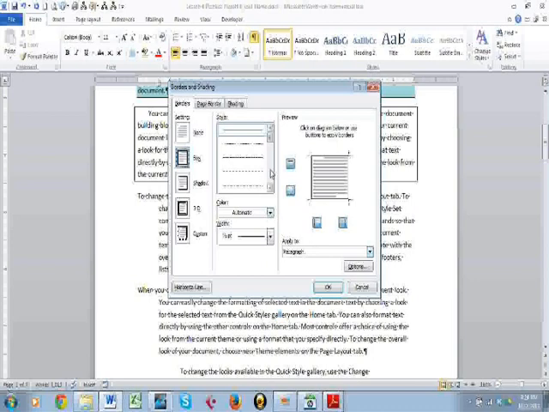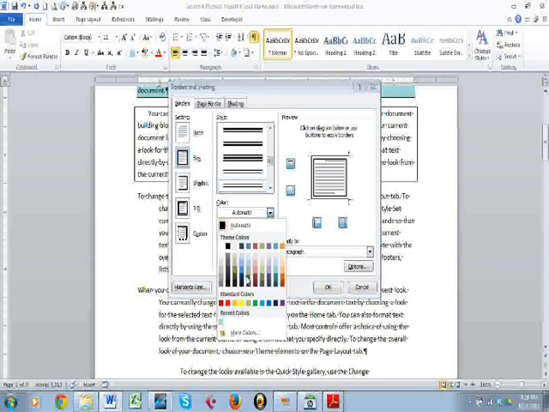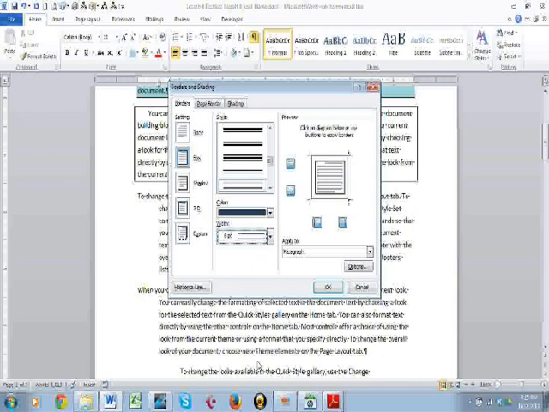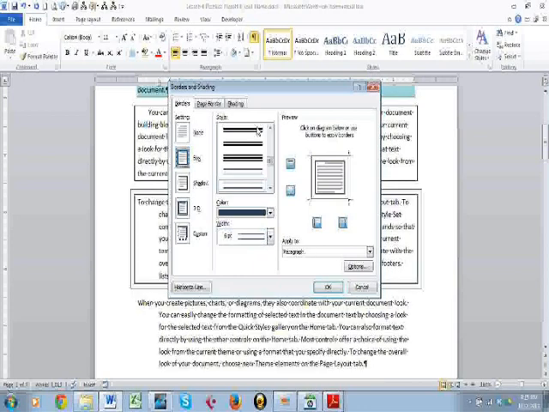And let's do a special customized border. Let's scroll down and choose one of these. And let's change the color to a darker blue. And let's change the point size to 6 points. Make sure it says Apply to Paragraph and then, okay, so we've added the border.